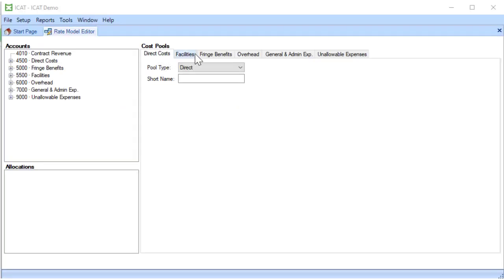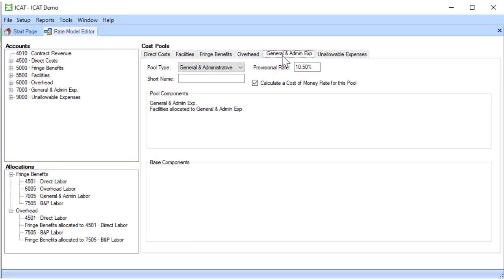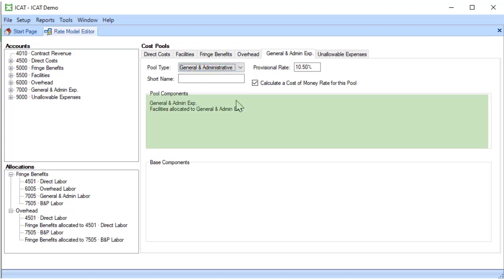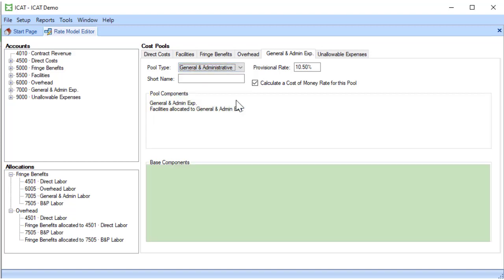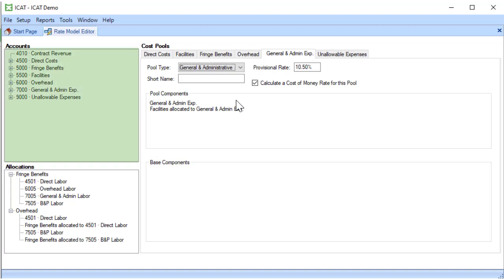First, click on the G&A tab and confirm that the General and Administrative pool type is selected for the G&A cost pool. The cost pool setup screen has a section for identifying the pool components and a section for identifying the base components. To build out the pool and base components, you can drag and drop accounts from the QuickBooks General Ledger under the Accounts section. The Allocations section for our G&A cost pool includes allocations from our upstream cost pools. You can drag and drop these allocations as well to map the pool and base relationships.